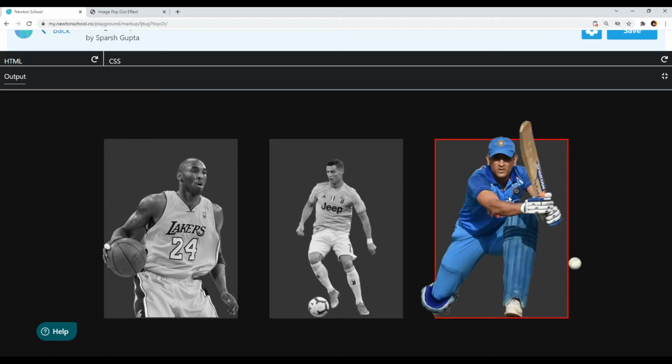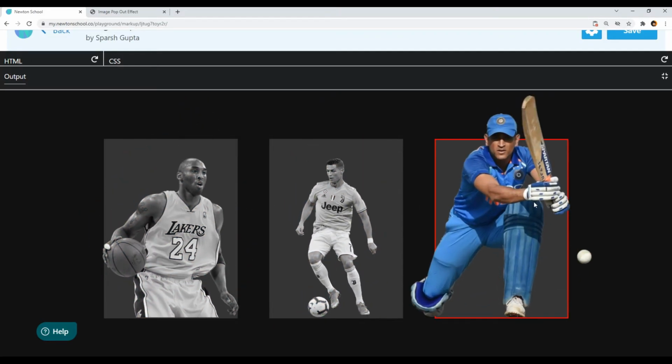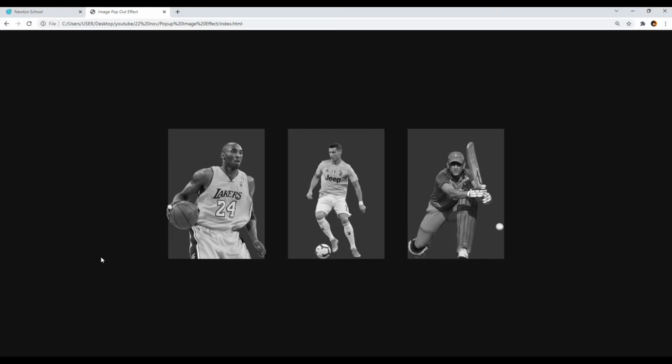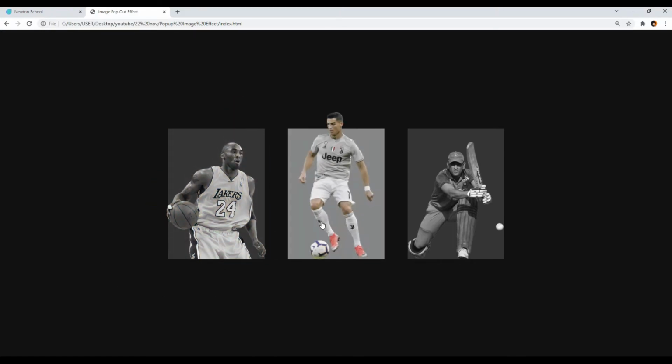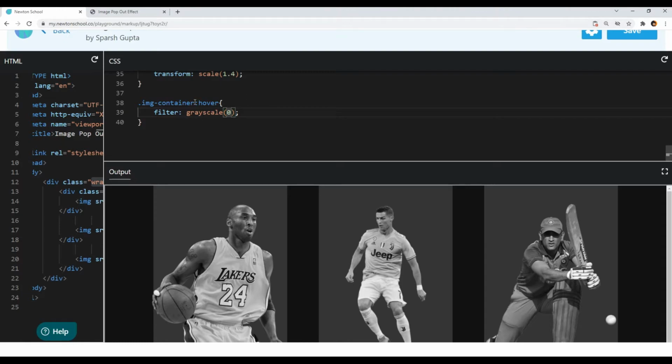And now you can see when I am hovering, the grayscale is getting removed. Let's also change the background color of our image containers, but we want a different background color on each of our image containers. So what I will do is I will target them separately.